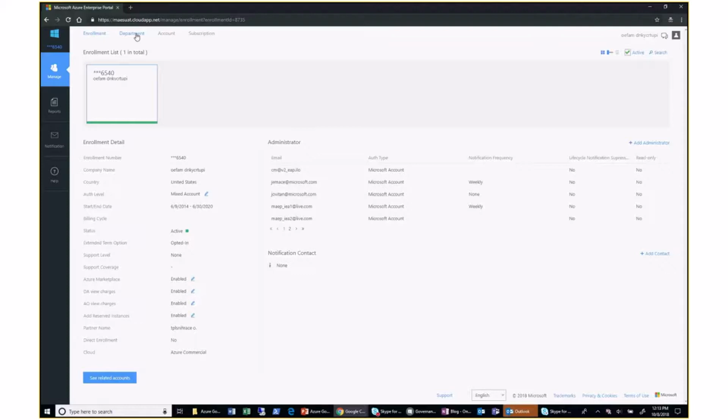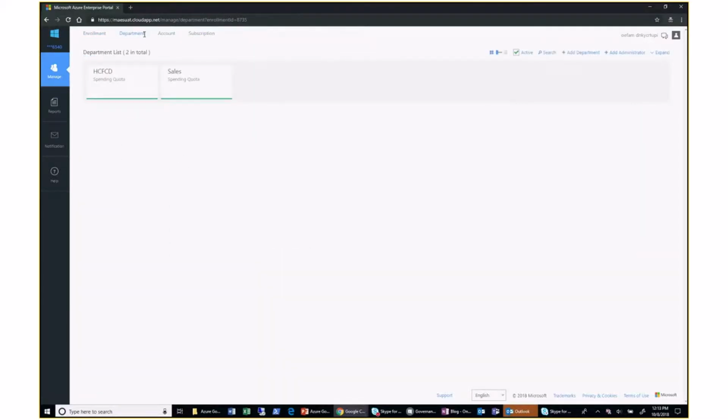Good point. Now, as we go across the top here, you can see what we talked about in a previous video: your departments, your accounts, and your subscriptions. If I click on department, this is where I could add departments. By clicking on add department, give it a name. I could potentially give it a cost center and a spending quota. I know that spending quota would not be a hard limit. And then once I create the department, I can add administrators, so department admins. Again, this is optional. We're going to talk about Contoso, what their choices are a little bit later, but these are optional.